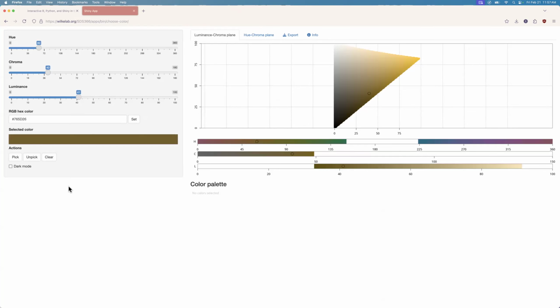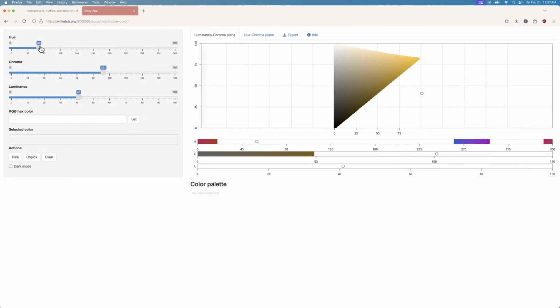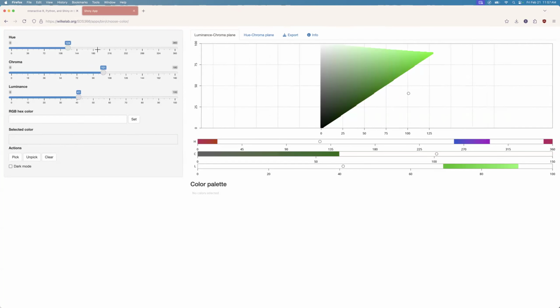And then it's also an example of a more complex Shiny app. So really, even though it is more complex and it's doing a lot in the back end, it's still runnable in the browser.